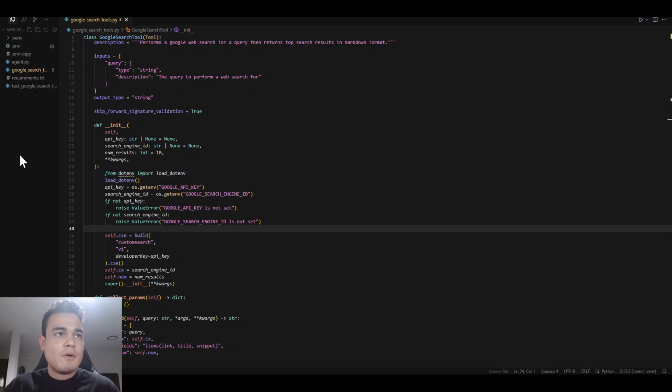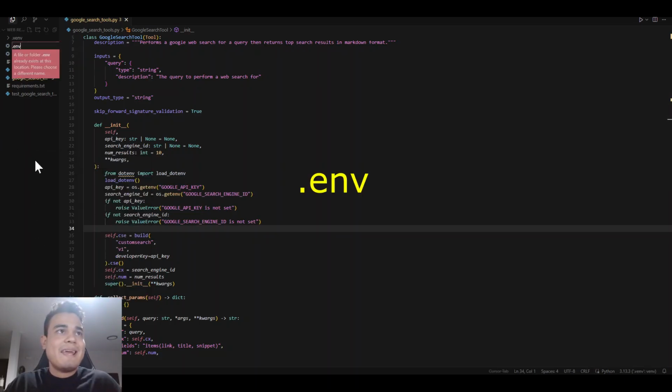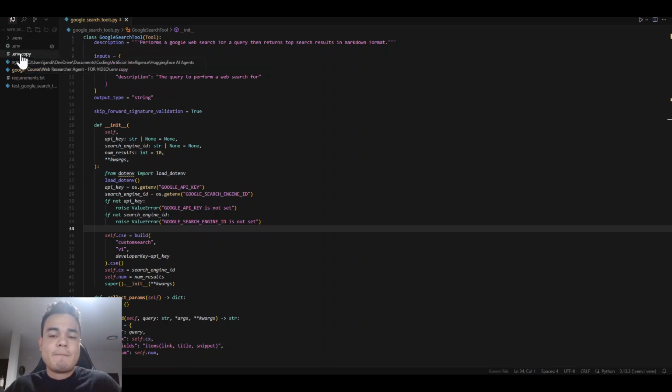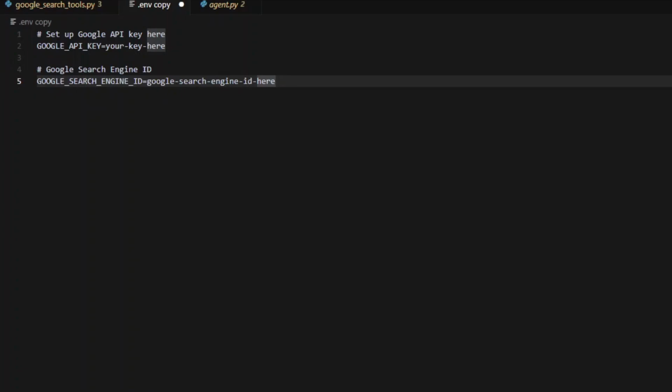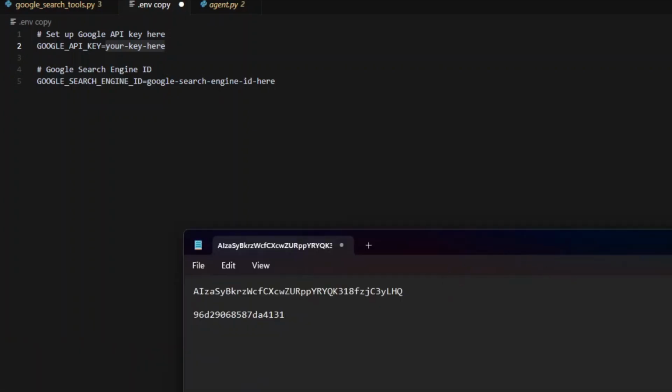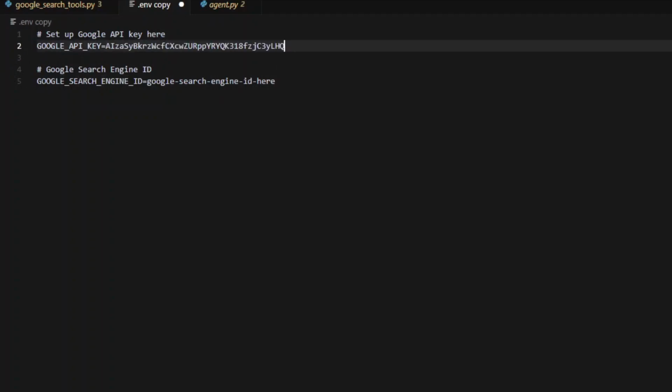You're going to come here to the left pane and you're going to create a new file called .env. I already created one, and this .env file is going to contain our API keys, our secrets. So I won't show you the file that I already created that contains my real API keys. So here's how it would look. You write GOOGLE_API_KEY equals, and you paste your API key that we generated earlier, just right there. Paste it like that.